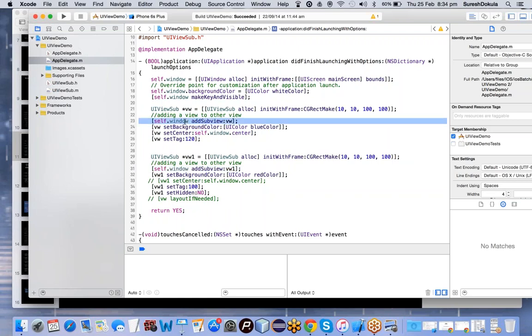Now if I want to identify these elements uniquely, I need one unique identifier. So for that you can use a tag. Tag is a property. You can use this property to uniquely identify the subviews of a view. Here the window is having two subviews. If I want to identify each subview uniquely, you can give one tag value. So the tag value will be the unique ID we use to identify the subviews.